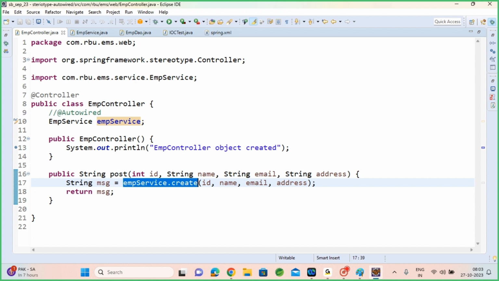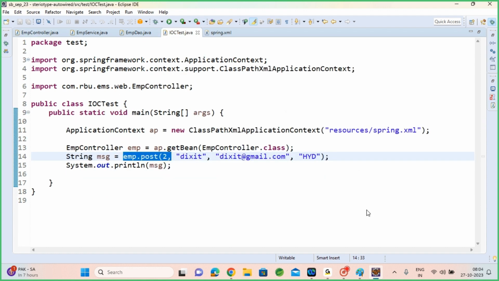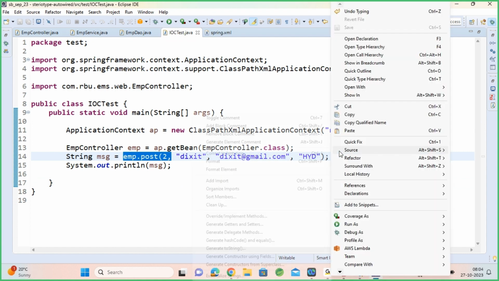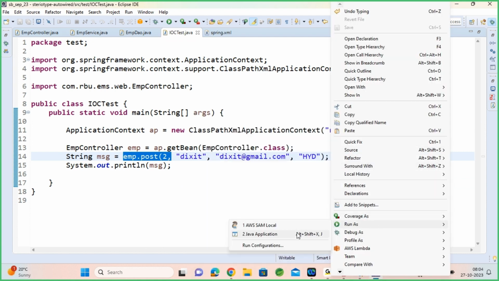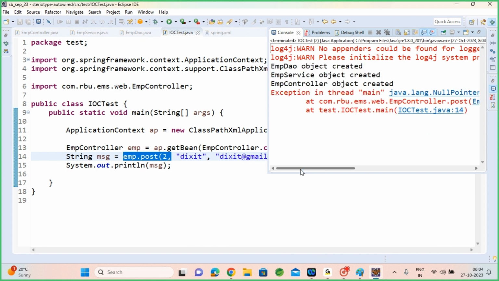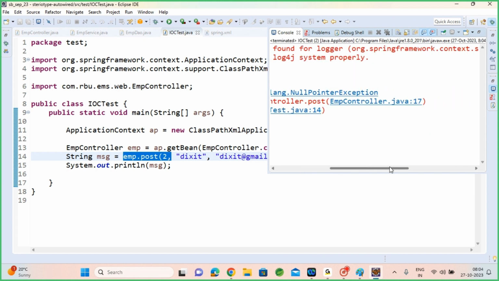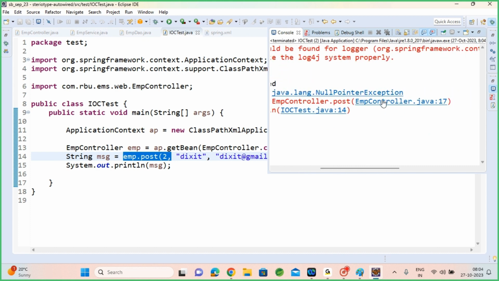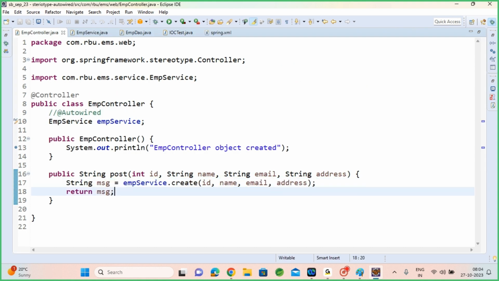You can see, I'll just execute this controller class. There itself your code will be terminated. Your objects will be created but not auto-wired. Service is not auto-wired, so your code is terminating saying null pointer exception. Why is this throwing null pointer exception? Because on null, if you call something, this contains null. So on a null reference, if you call something, you will get a null pointer exception.